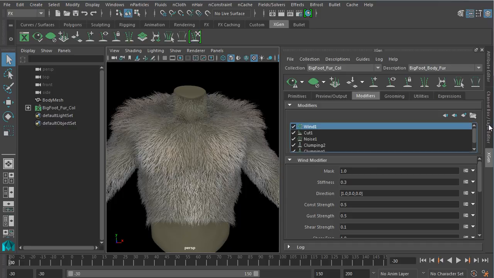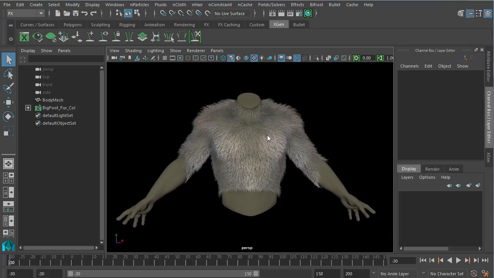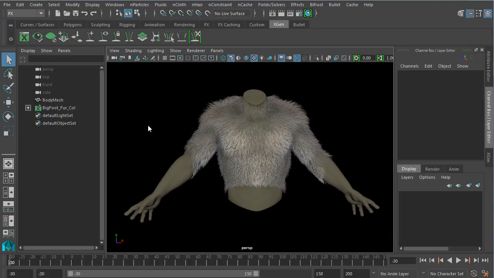So I'm going to go ahead and play blast that and just kind of pull out a little bit here. I'll be back in just a minute to show you what the result looks like.